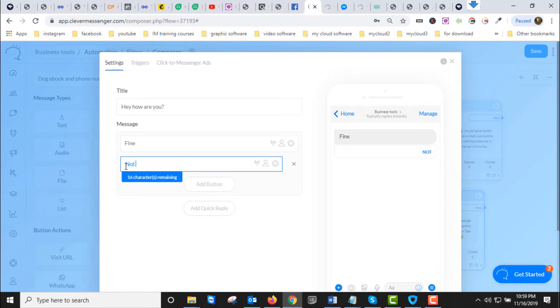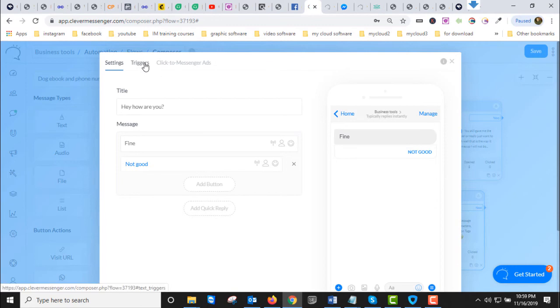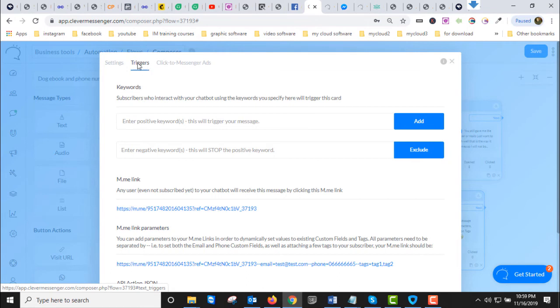Not good. Okay, so those are the 2 answers that person might have, right? And I think that's the only thing that I have to do with those answers. There's also another thing that you have to do to get people to initialize into your bot, and this one took a little while to figure out. Is the trigger. This is where it is. Okay, you got to do it here.